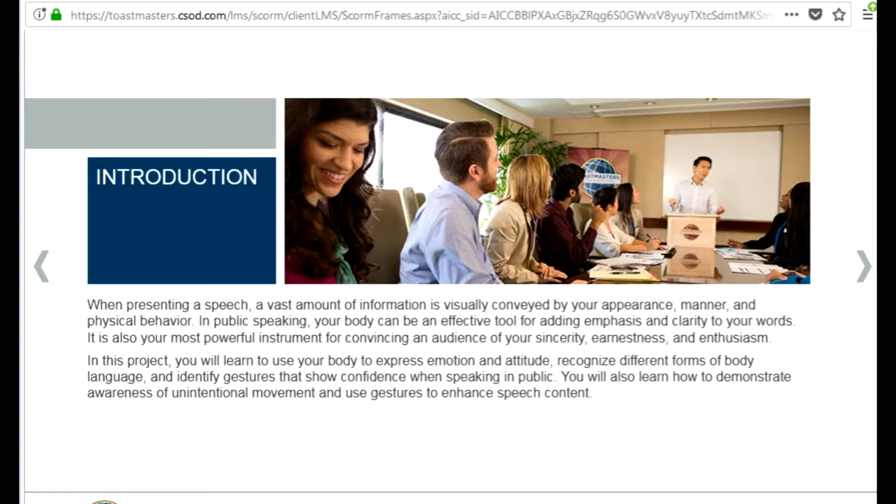In this project, you will learn to use your body to express emotion and attitude, recognize different forms of body language, and identify gestures that show confidence when speaking in public. You will also learn how to demonstrate awareness of unintentional movement and use gestures to enhance speech content.